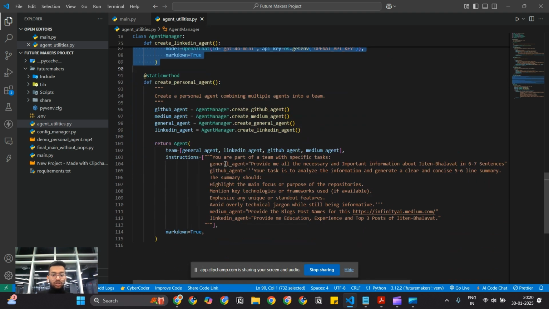Now one thing you will notice is I have created all those four AI agents, and then I have used a fifth agent called a personal AI agent, where it will team up. So there was agent A, agent B, agent C, and agent D. Now the fifth AI agent is the summation of all these four AI agents.